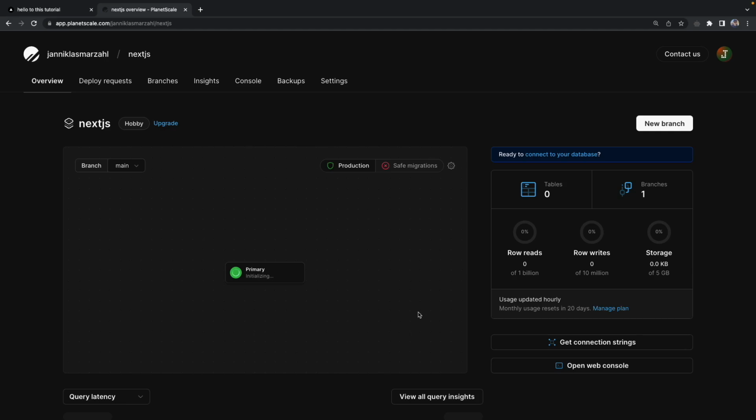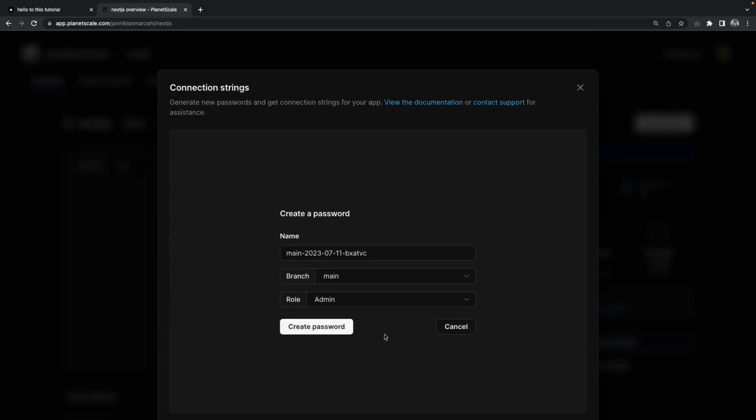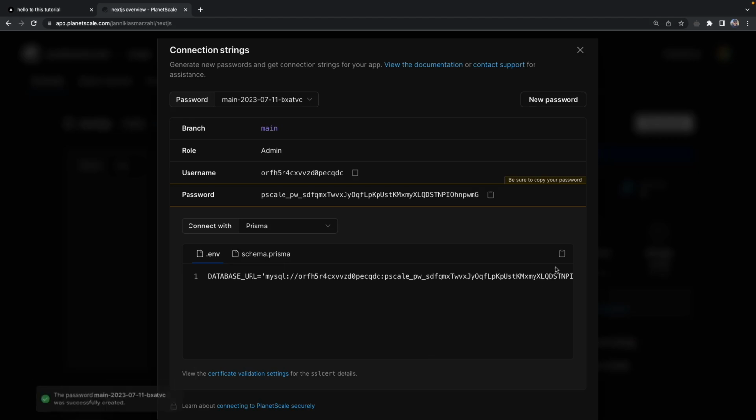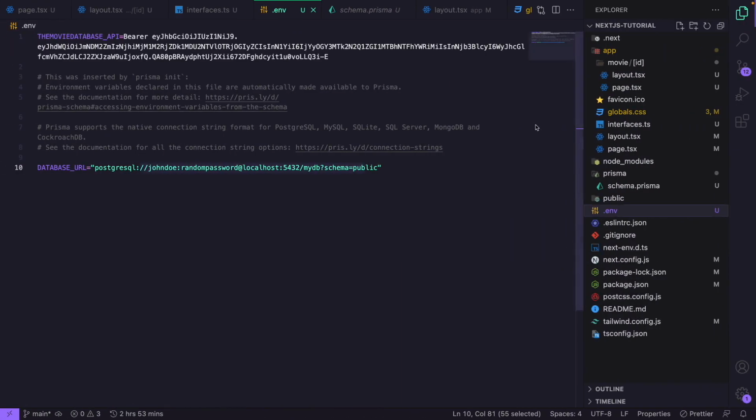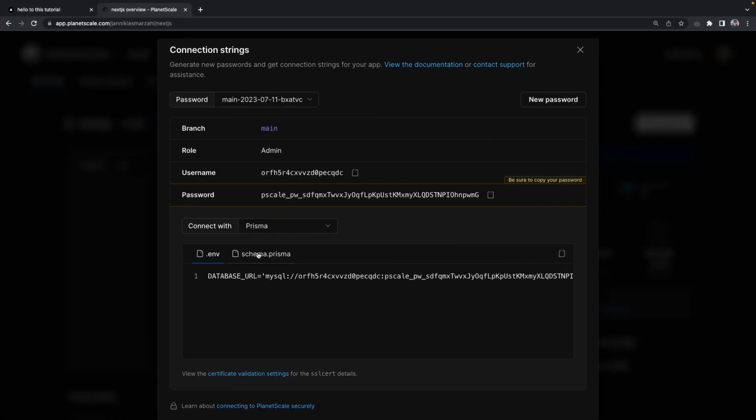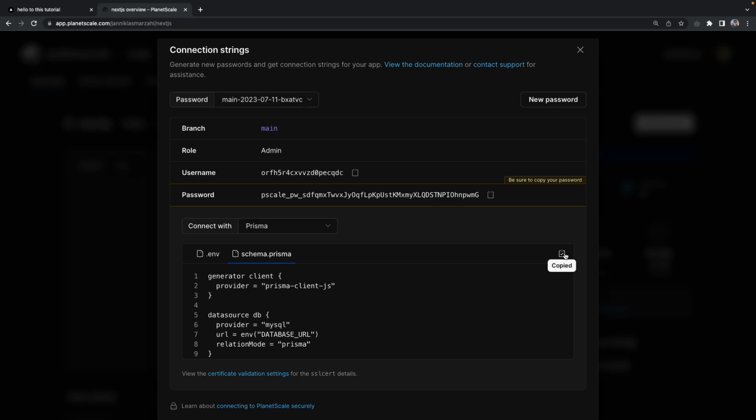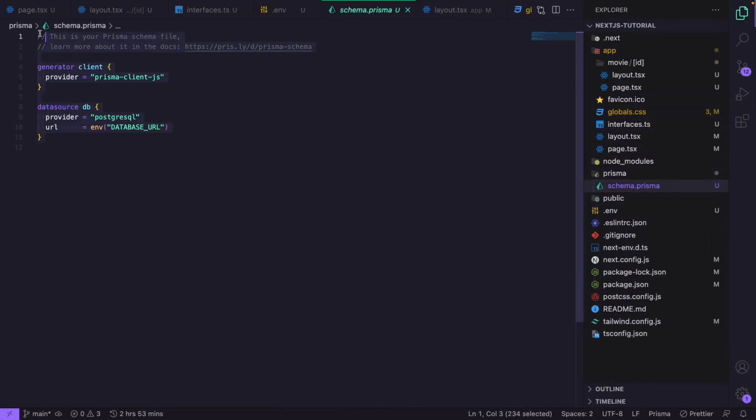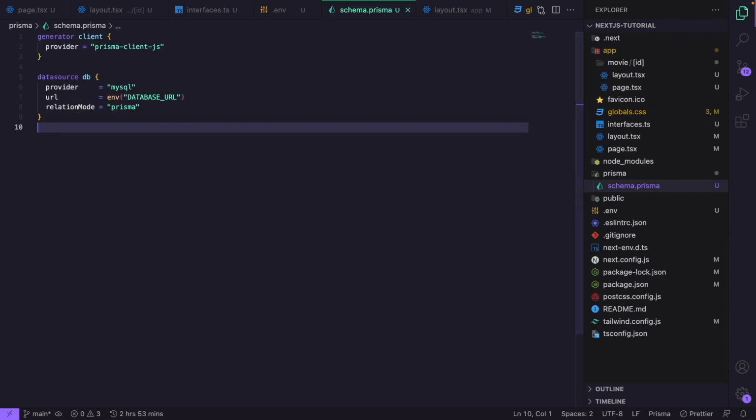So now PlanetScale is done initializing. So what I will do right now is click on get connection string, click on create password, and now I get an .env with the database URL. So let me copy that, delete this old database URL, and paste what I just copied. And then also for the schema.prisma, let me copy that and then open up my schema, delete it, and paste what I've just copied.